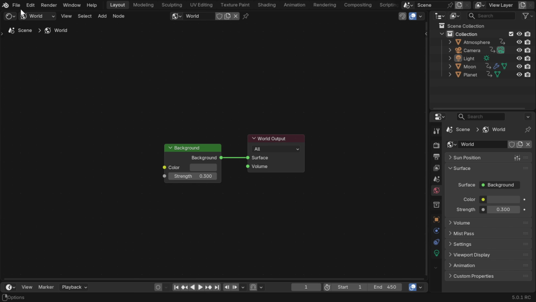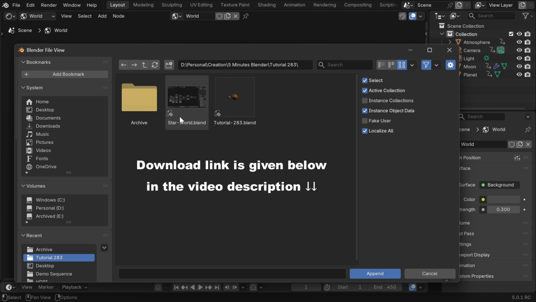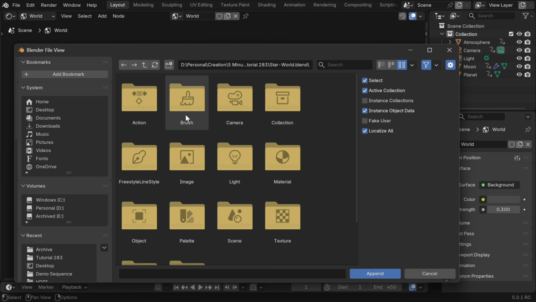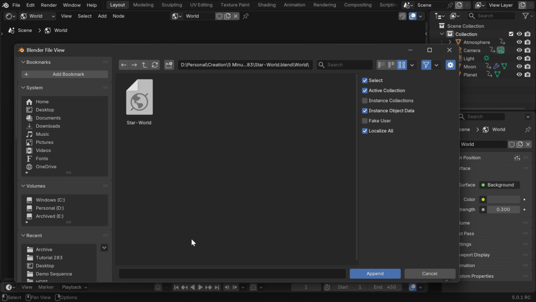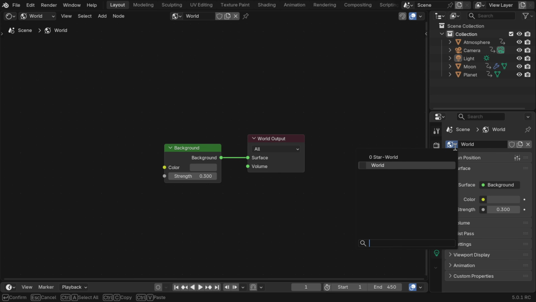Now go to the File menu and select the Append option. A download link is given below for this Star World blend file. You have to just download it on your machine and double-click on this file. Then go inside the World folder and double-click on the Star World node tree. Then in the World tab, switch over to the Star World node tree, which you have just appended.